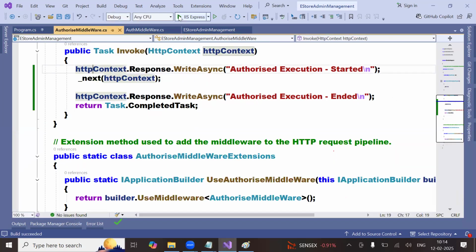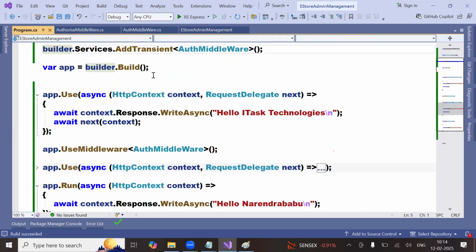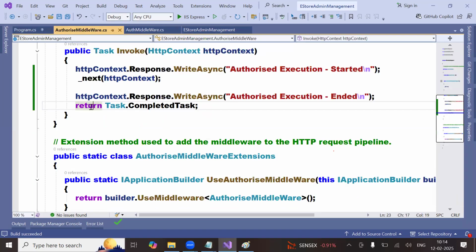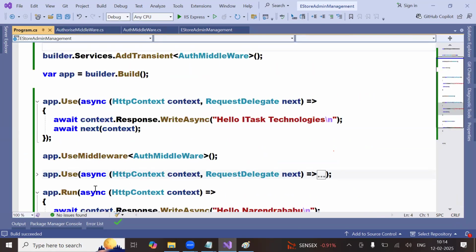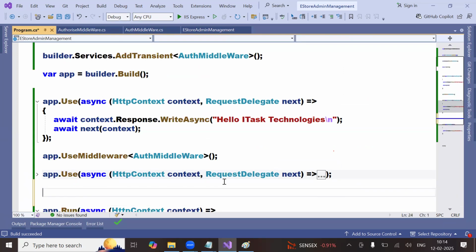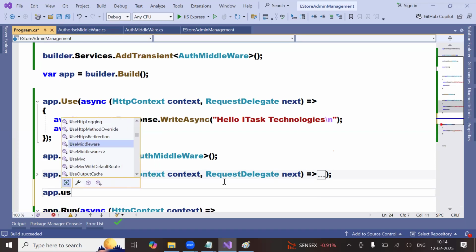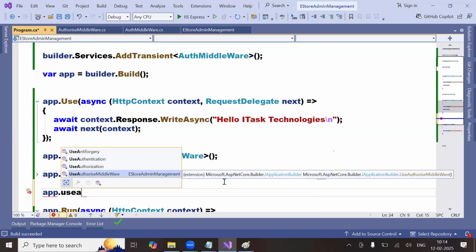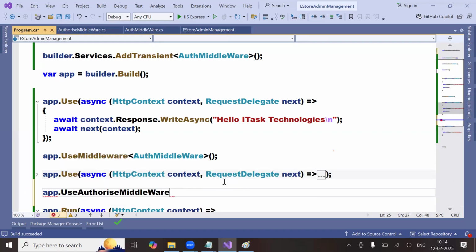What I'm going to do: do I need to register this middleware in the builder method? No, it is not needed, because it already has a method to register. You no need to worry. You just go and use here app dot use, the one which I created. That's all.